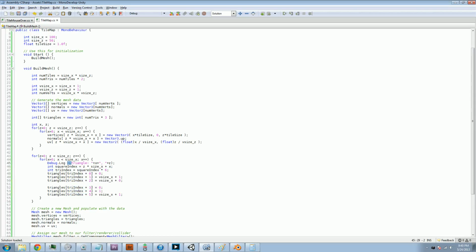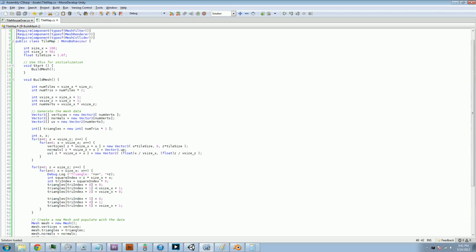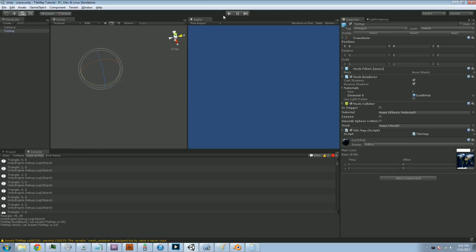So, let me explain. The first square index will be 0, and the triangle offset starts at 0. But the next time through, the square should be 1, and the triangle offset will be 6. So the first time through it'll go 0, 1, 2, 3, 4, 5. The second time it'll be 6, 7, 8, 9, 10, 11. Next time through, 12, 13, 14. All right, so now we're populating that. I'm still not convinced that our coordinates here are right, but we are at least going to populate every single triangle that we actually have.